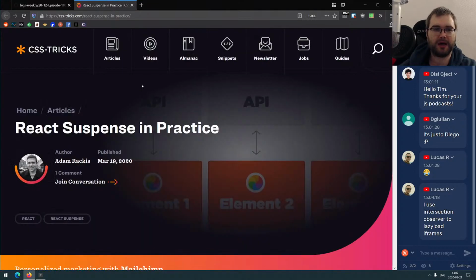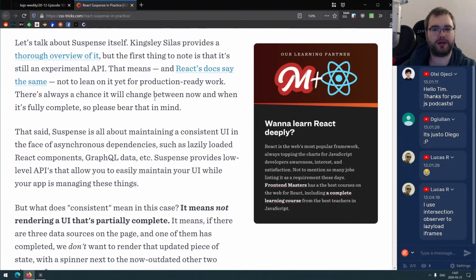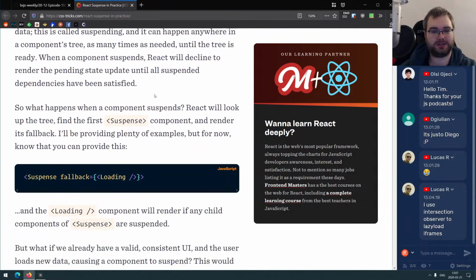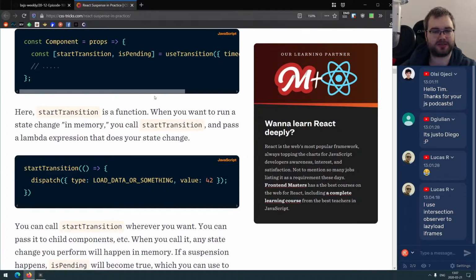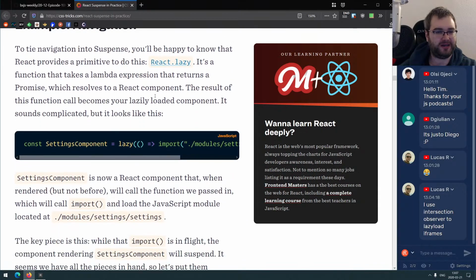Anyway, the last article we got here for today is React Suspense in practice. This is a really, really big write-up on using React Suspense for lazy loading the components and showing the fallbacks and all that kind of stuff. I guess if you already know how Suspense works, you won't really find anything new here.